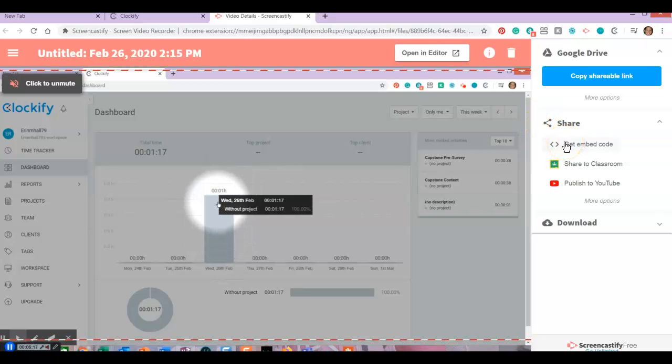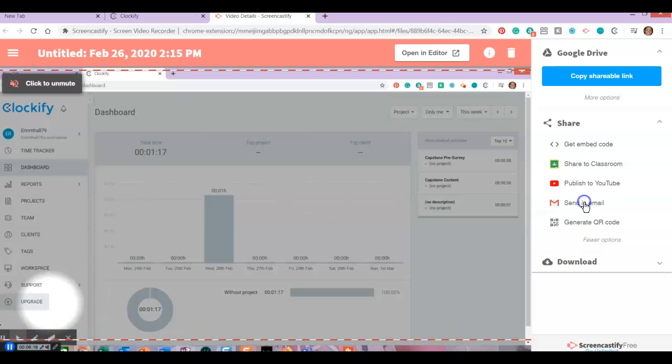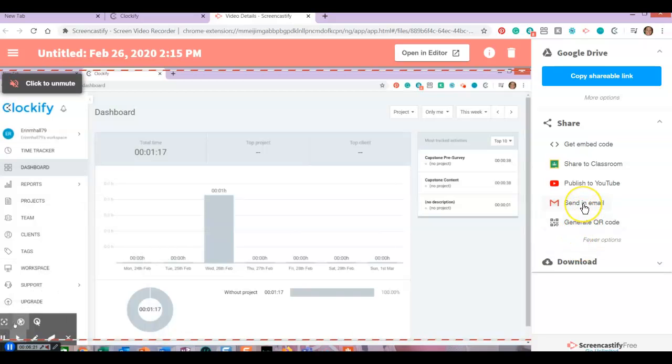I can get an embed code. I can publish to YouTube if I want to do that. There's more options. You can send it to a student in email. Hi, Johnny student. Sorry you're absent today. Here's a quick overview of the lesson we went over. And you can just email that out to the student's parents. And the student, you can get a QR code, and then you can integrate it with Google Drive.